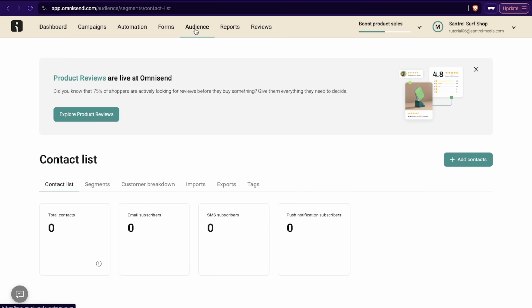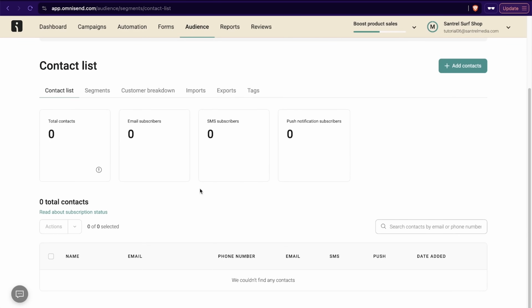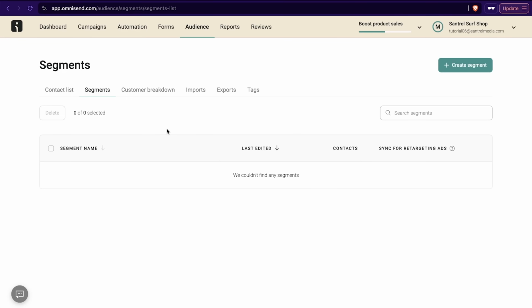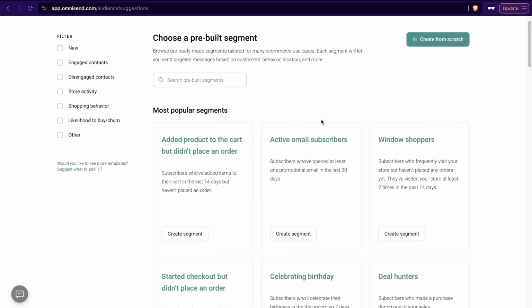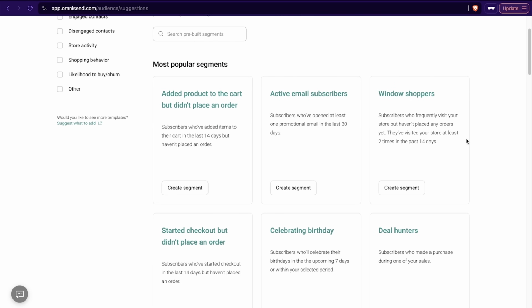And of course, we have audience over here. This is where you have your lists. So all of our contacts will be here. And we can have segments. Like I said, if you wanted to create a segment, this is probably the better way to do it over here. You can say create segment, and these segments can be really targeted as well.